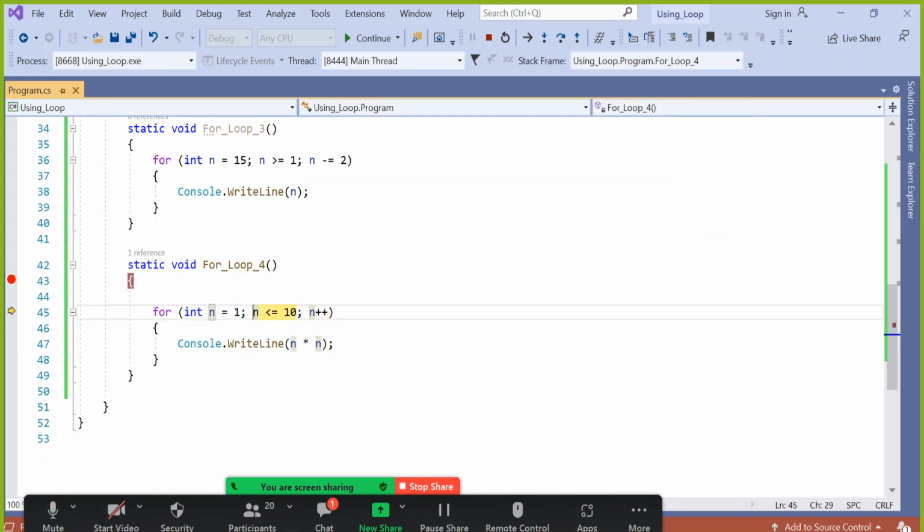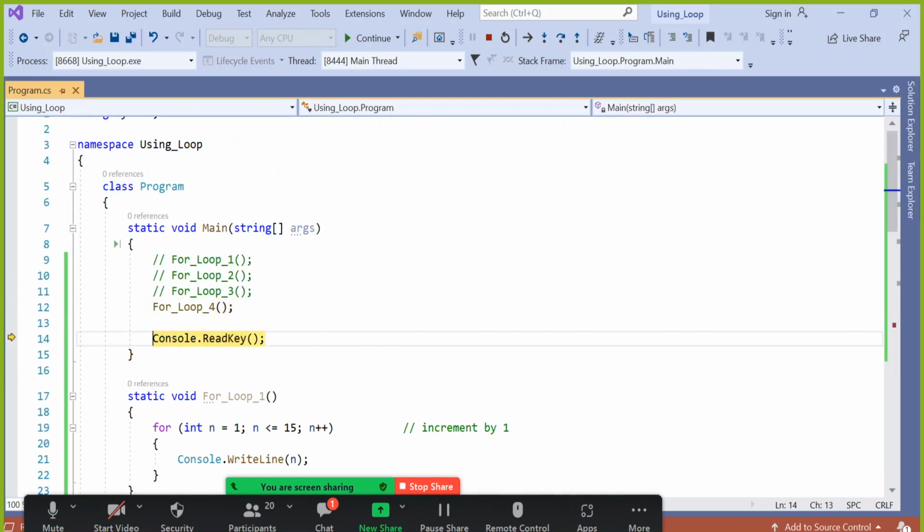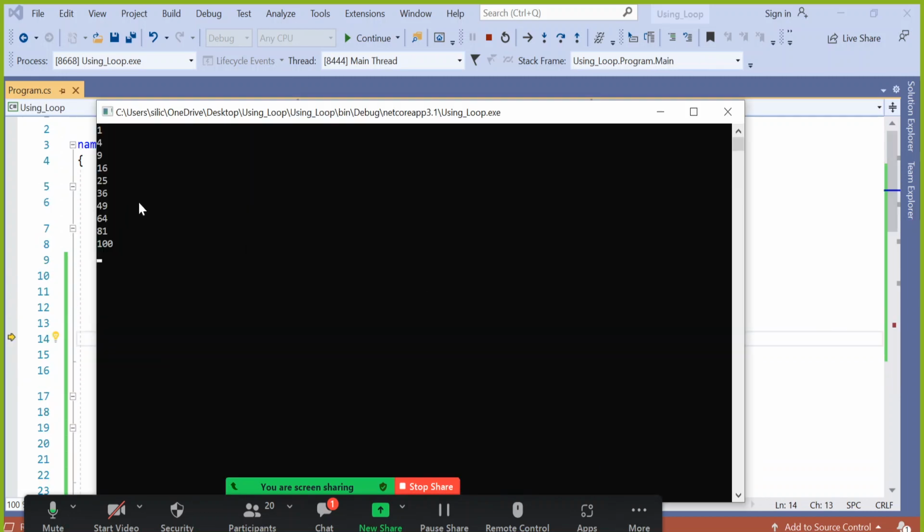So like that it will proceed again and again, and since we have taken up to 10, it will display 10 times, but instead of displaying simply n, it will display n into n. Then you can check it, already it has displayed square of each number, 1 square, 2 square, 3 square, 4 square, and so on.